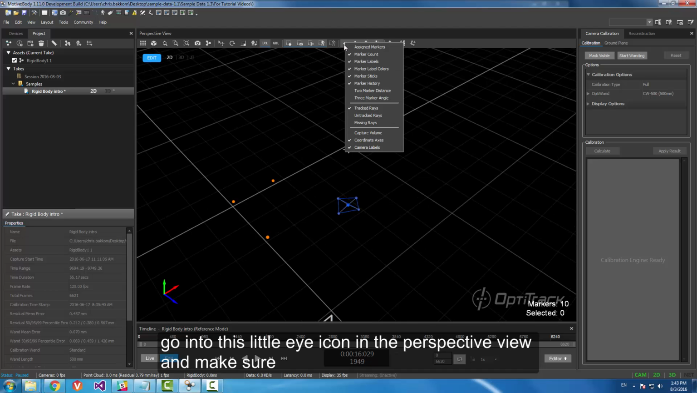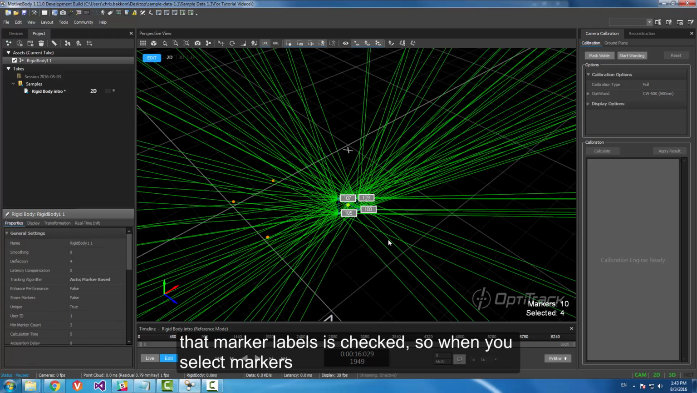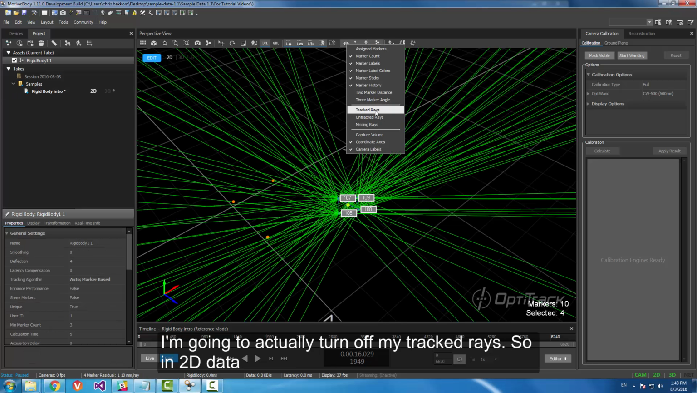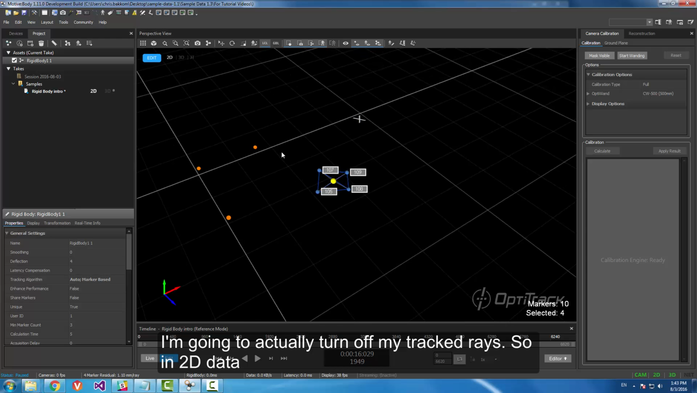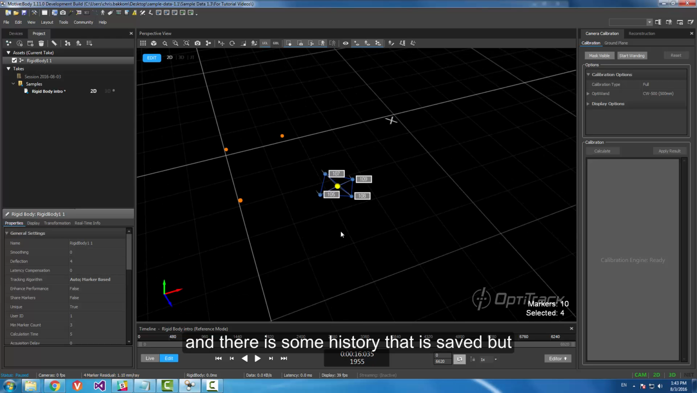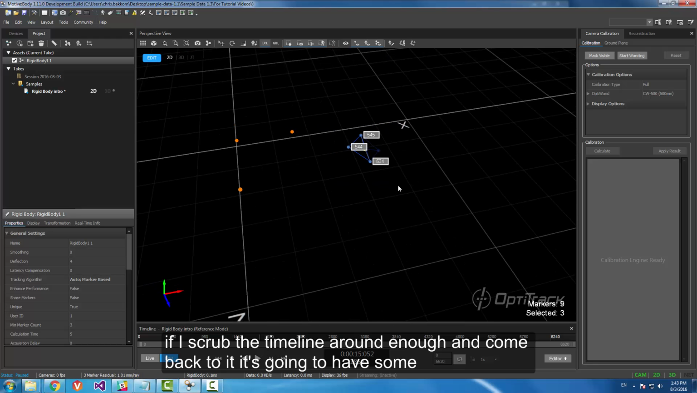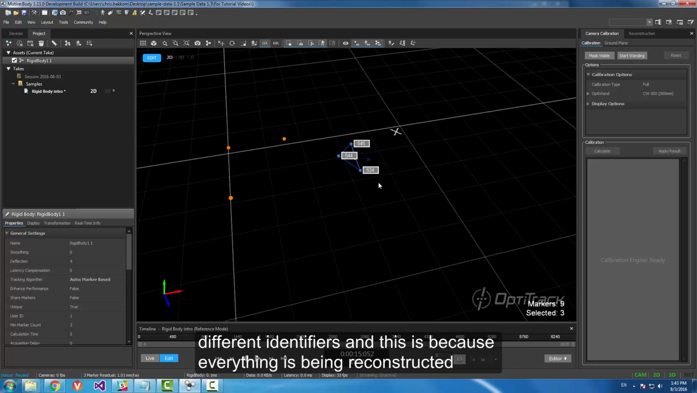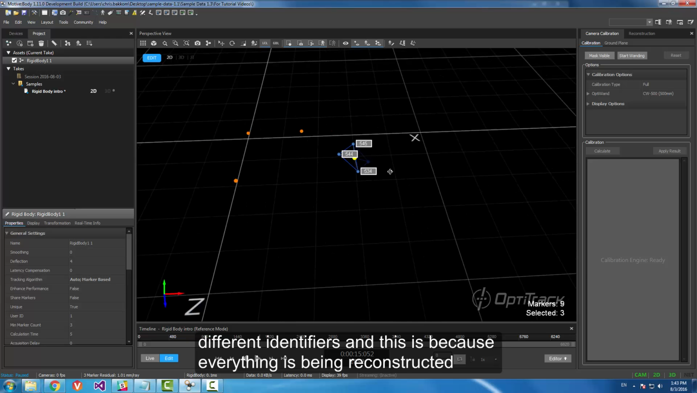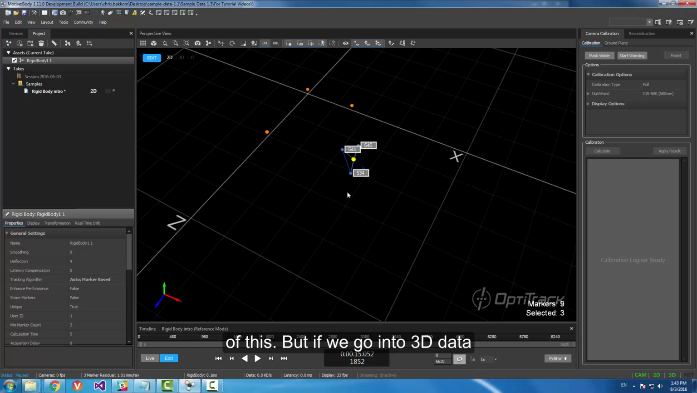So if you haven't already, go into this little eye icon on the perspective view and make sure that marker labels is checked. So when you select markers, I'm going to actually turn off my tracked rays. So in 2D data, these markers just have numeric identifiers, and there is some history that is saved, but if I scrub the timeline around enough and I come back to it, it's going to have some different identifiers. And this is because everything is being reconstructed on a frame-by-frame basis. I'm sure if you watched the last video, you're well aware of this.